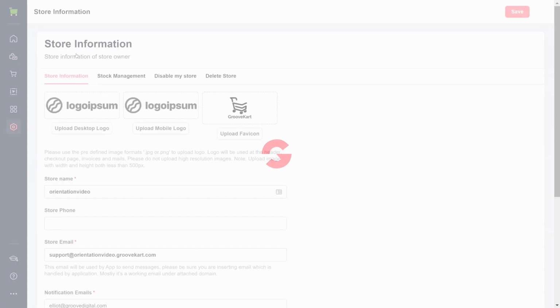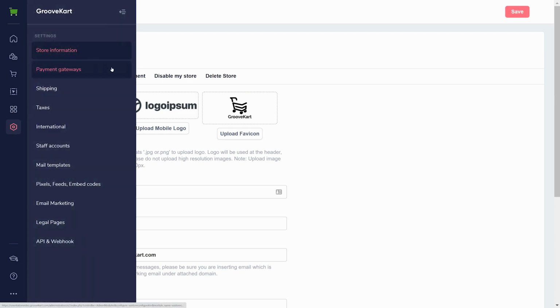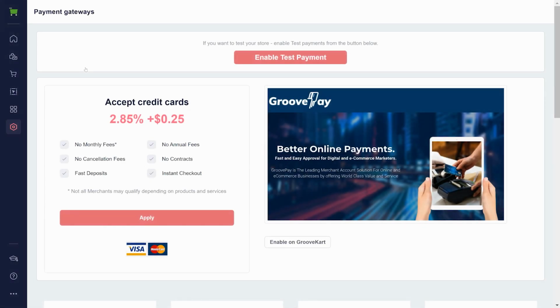Store information is where you set all the basic details of your store, from the name and logo to stock management settings to the option to disable or entirely delete your store. Before you start selling anything, you will need to integrate a payment gateway here. There are a lot of options, but we recommend a combination of GroovePay and PayPal to cover your bases.